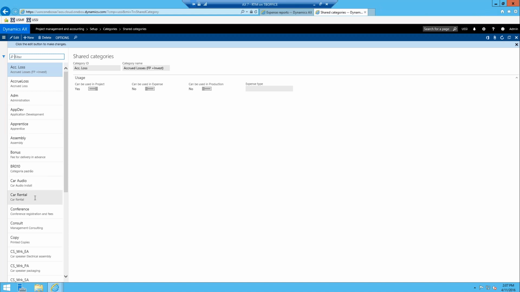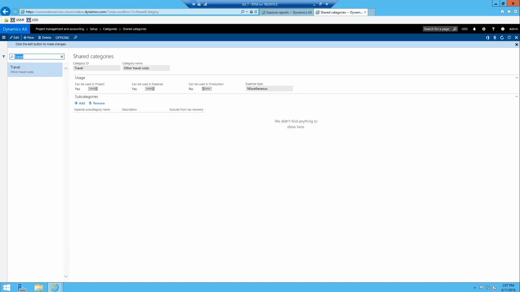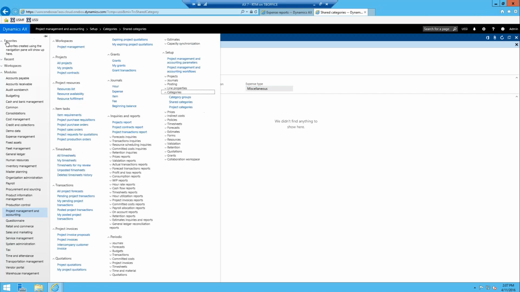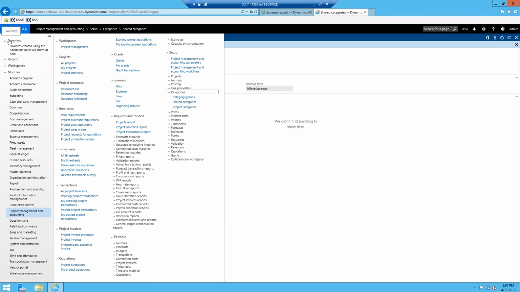Anyways, we have some such as, let's just look at travel. I think that one is. So we'll hit travel. You can see that this is a project category because it's flagged as yes, and then it's used in the expense module, and it's of miscellaneous type in the expense module. So basically, when you're creating a shared category, you have to enable it for use in the project and the expense module.